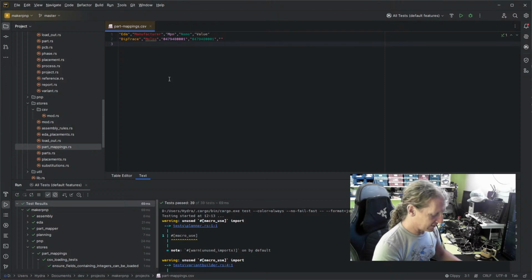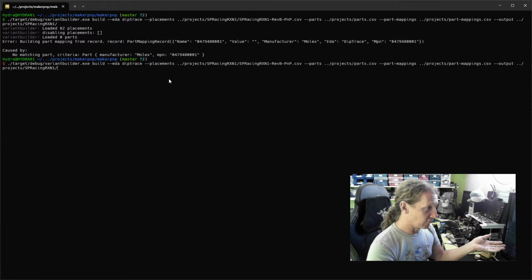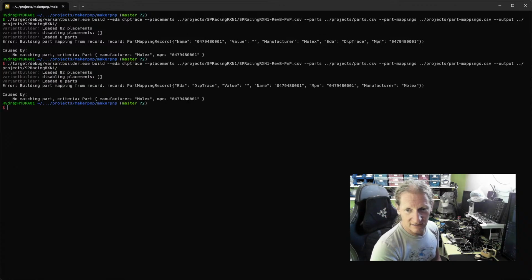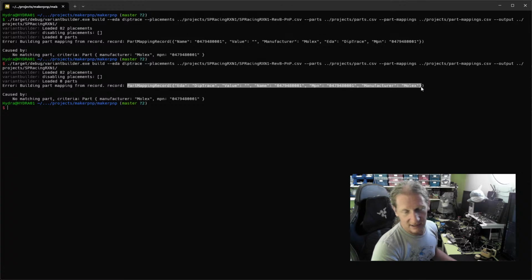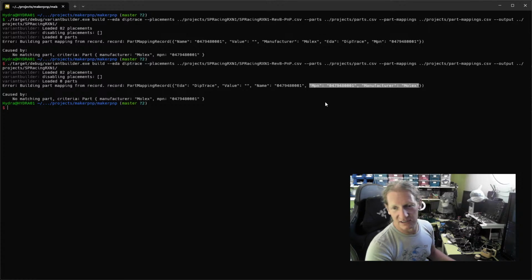So, CSV file. Okay, and we're going to try running the same thing we were doing yesterday, but running it now, and see what it does. It finally reads the part mapping record, which is what it struggled with yesterday, but now it's saying there's no part. So we need to create a part in the parts file with these values. So let's do that.